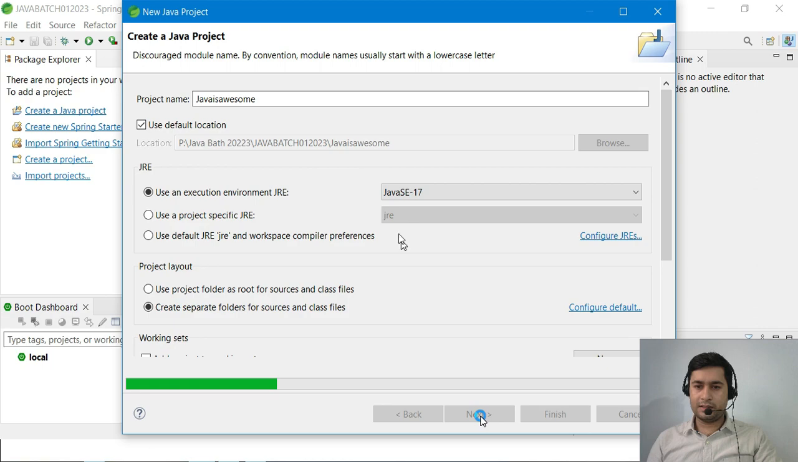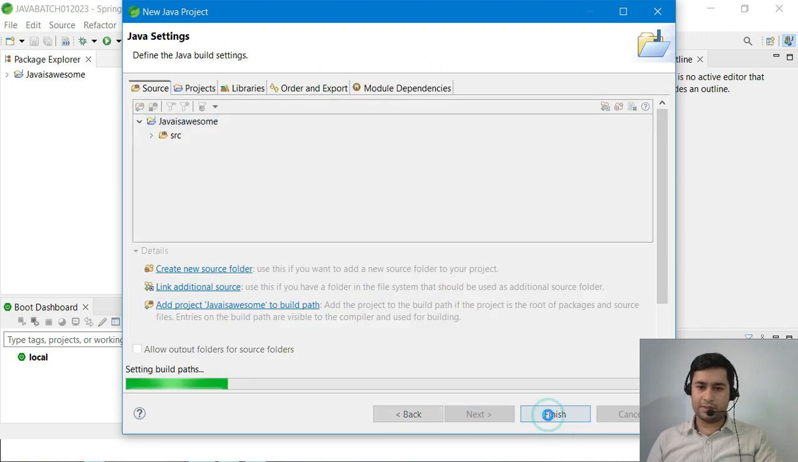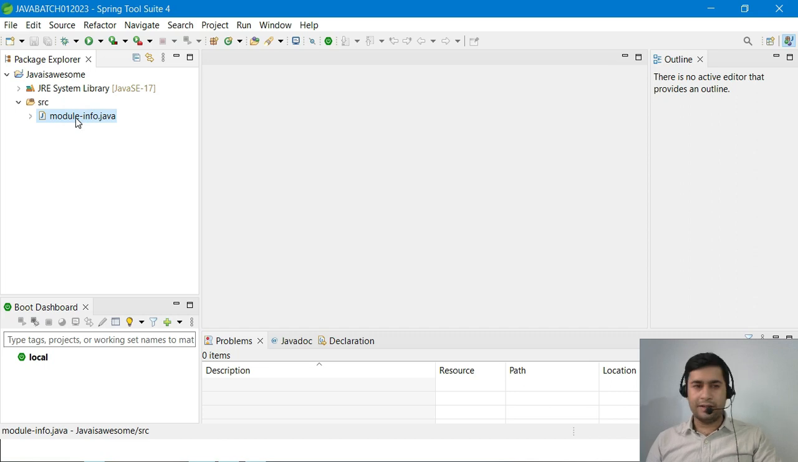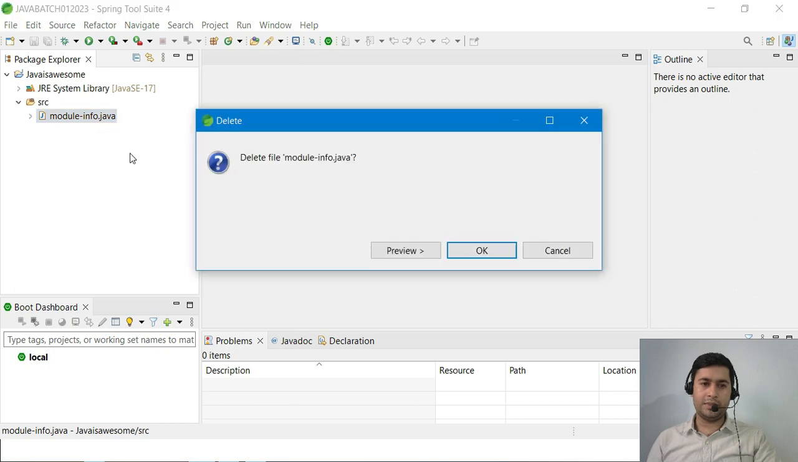Okay, once you do the next, it will ask for the finish, so I can say okay, finish. Once it is finished, you can see here your Java project is created. Inside this src you have one default class, which is not required, so you can just right click on that and delete it. Here you can see the options and delete it.